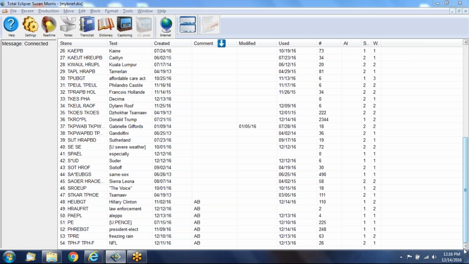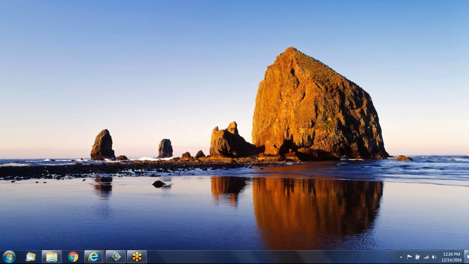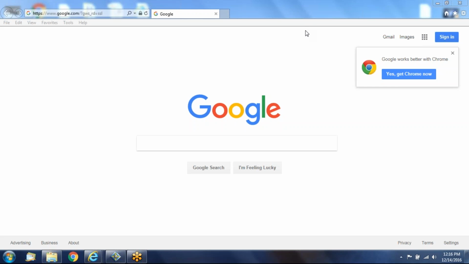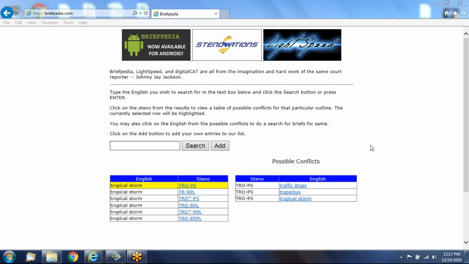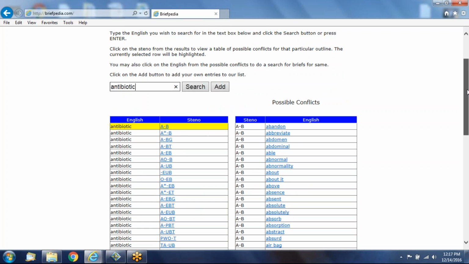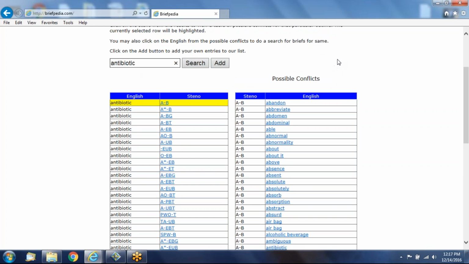That reminds me of a website I was going to show because I just found this. Here we go. Briefpedia. And like I said, I started going through. I saw these antibiotics, anti-inflammatories, and I really should not be writing that in 5 strokes. It gives you a list of possible briefs and possible conflicts. And if you have one you want to share, you can add it.